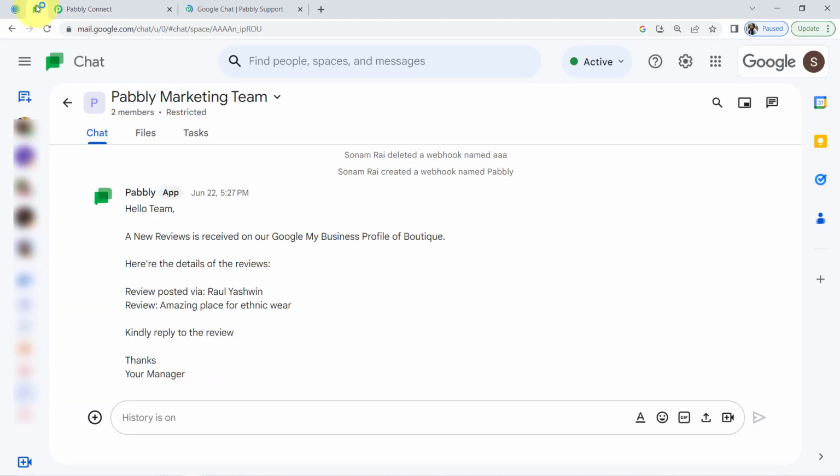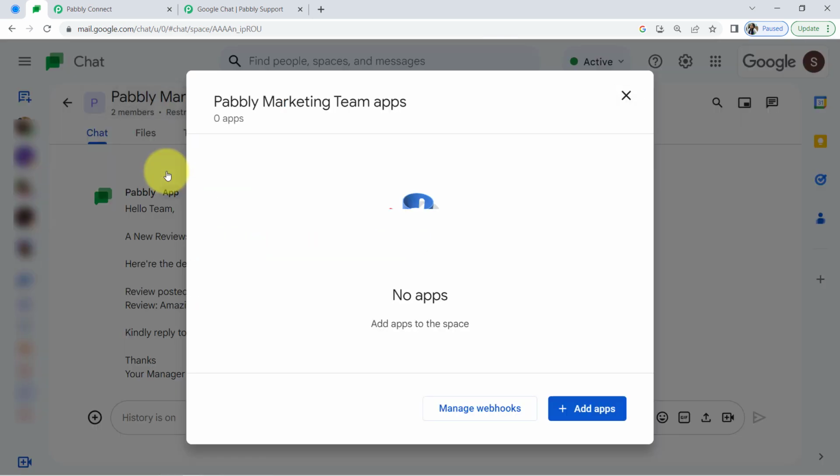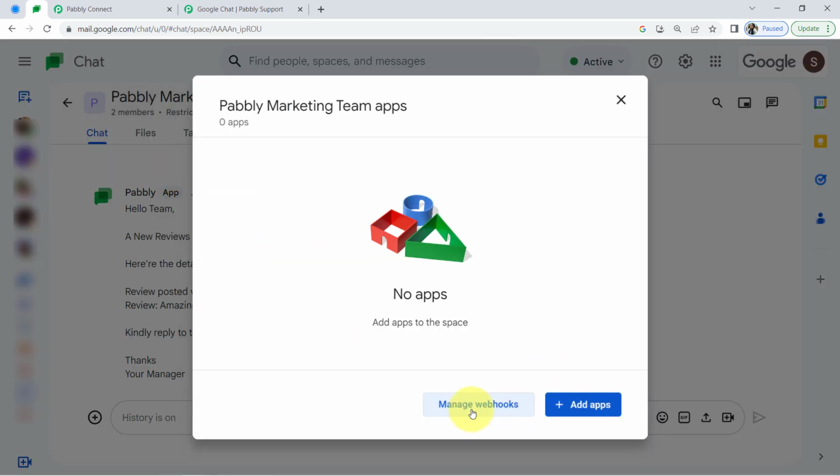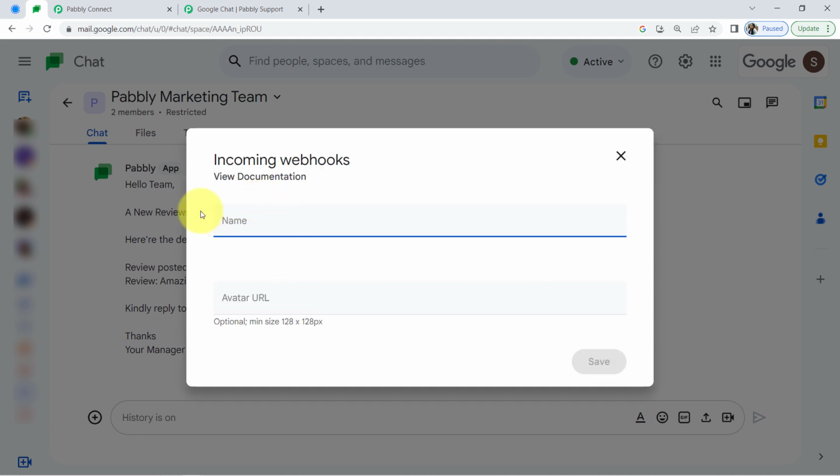Firstly, you will have to go to your Google Chat account, and then select the group in which you would like to send the messages. Then click on the arrow, click on the apps and integration section, and here you can notice this manage webhooks option. Click on that. Here you can notice one webhook is already created, so I'm going to delete this existing webhook URL, and then I will create a new webhook URL in front of you. So how about I provide the name something like connection with Calendly.